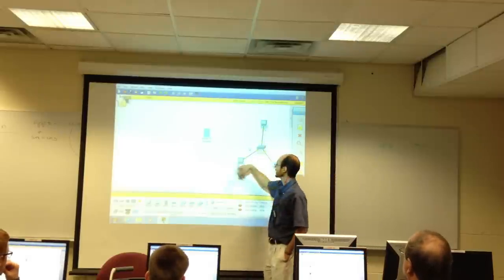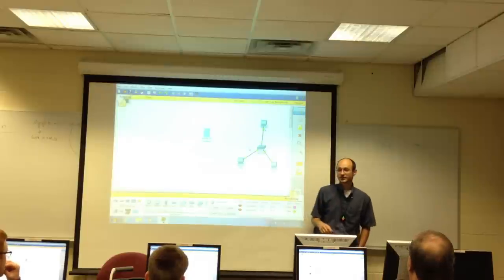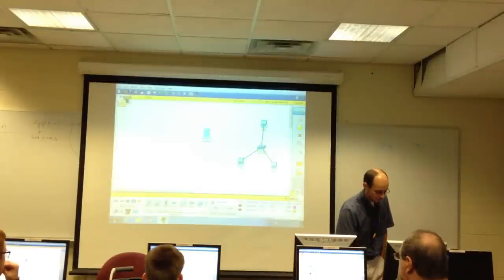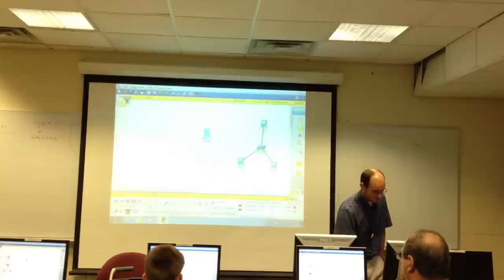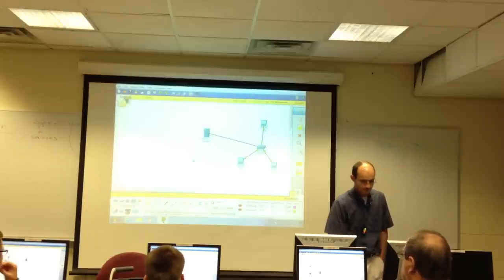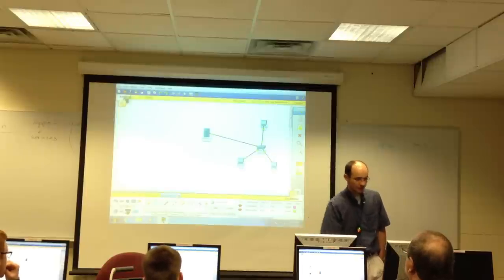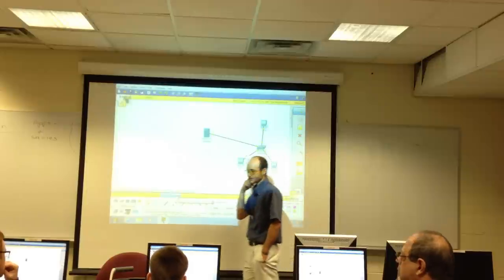Are these computers going to be able to get that information on that server? No, it's not connected. So let's click on the lightning bolt. Click on the switch, and click on the server. If you're impatient, just click the fast forward button. And now we have all green lights. Life is good.